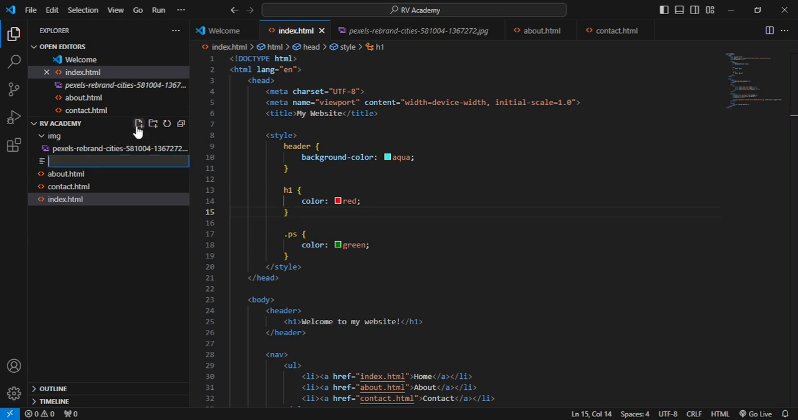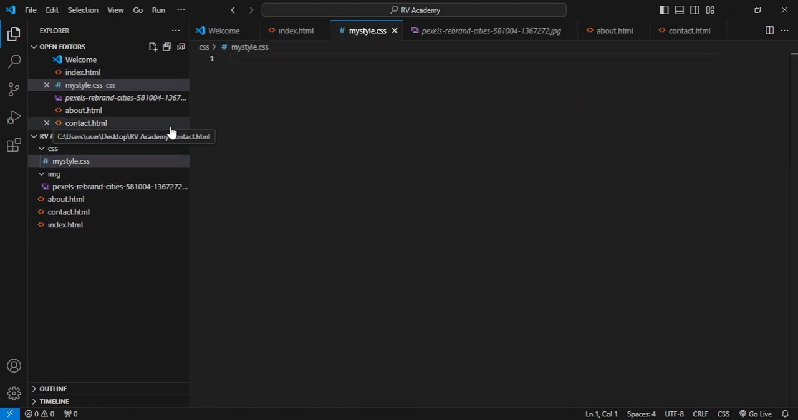So let's quickly do that. I want to create a folder first. Let's create a folder. I will call it CSS because I want all my CSS files to go in there. And inside that CSS folder, I'm going to create a new file there, and I'm going to name it my style.css. It's going to have the .css extension, right? And then I save that.